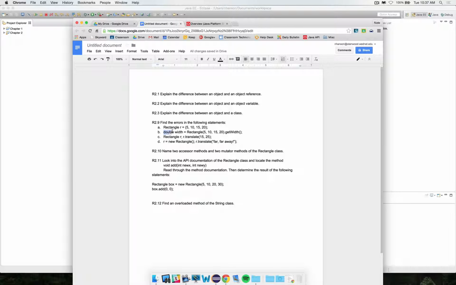Okay, letter B. double width is equal to a rectangle constructed with this and then calling the getWidth method on that. Well, the rectangle doesn't exist yet, and so you have to create a rectangle separately and then say, myRectangle.getWidth. That's the only way you could do that.